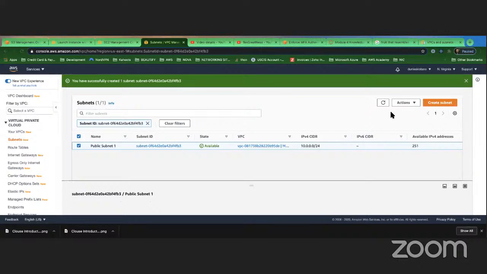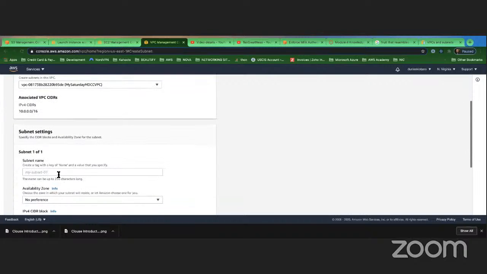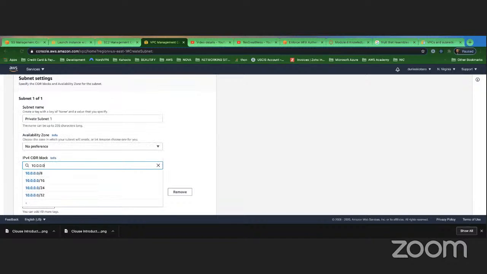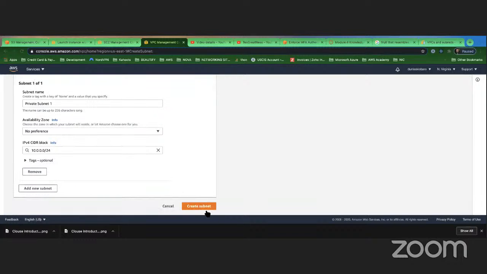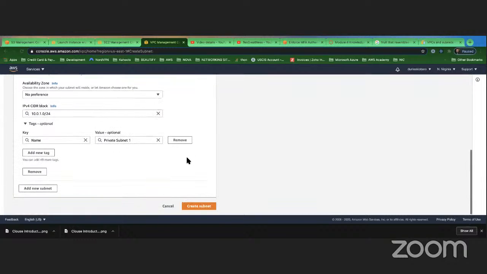If I create another subnet and I'm going to call it now private subnet 1, before the other one was public subnet 1, and now the CIDR cannot be the same because they cannot overlap. This is wrong, guys. When you try to create this, it's going to tell you this overlaps the first one that I created. So I have to do this, and create it this way. And then this way will be fine.